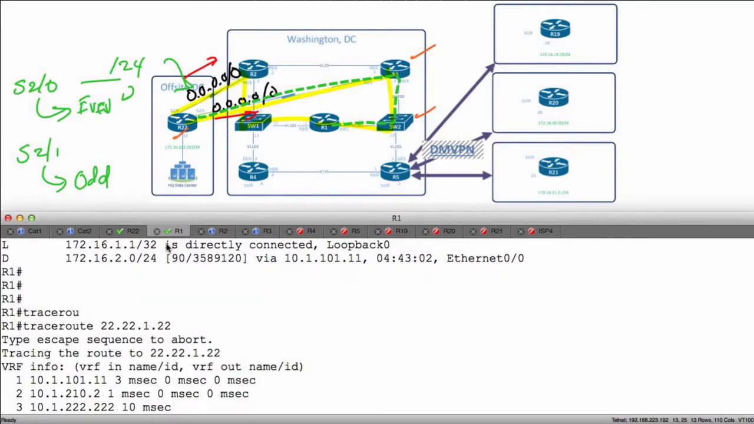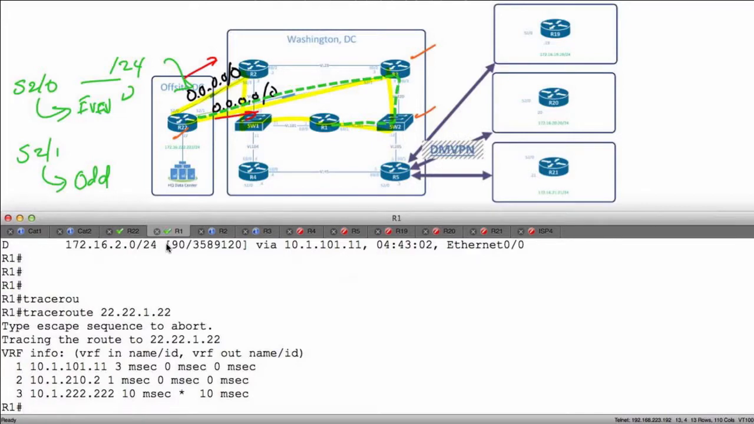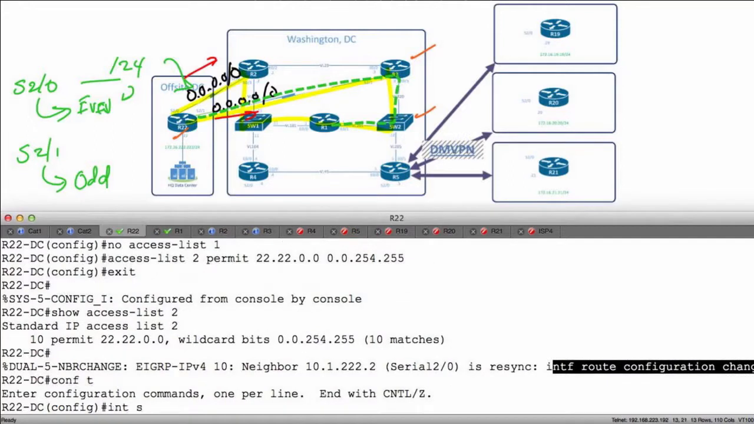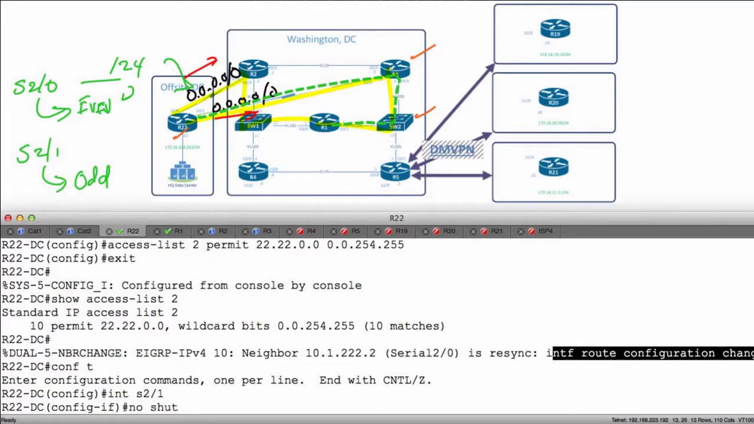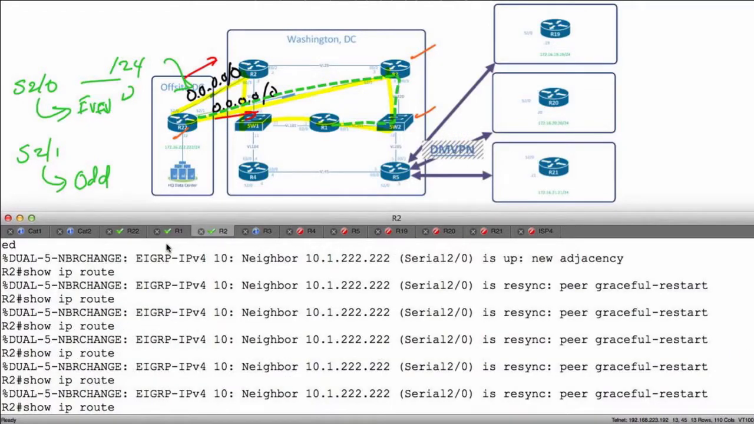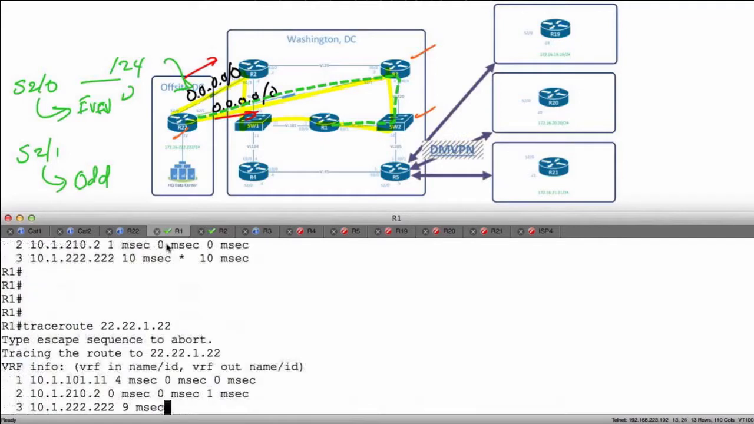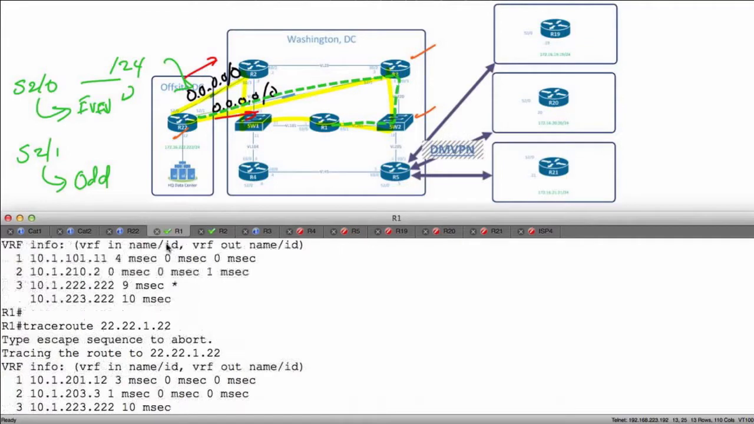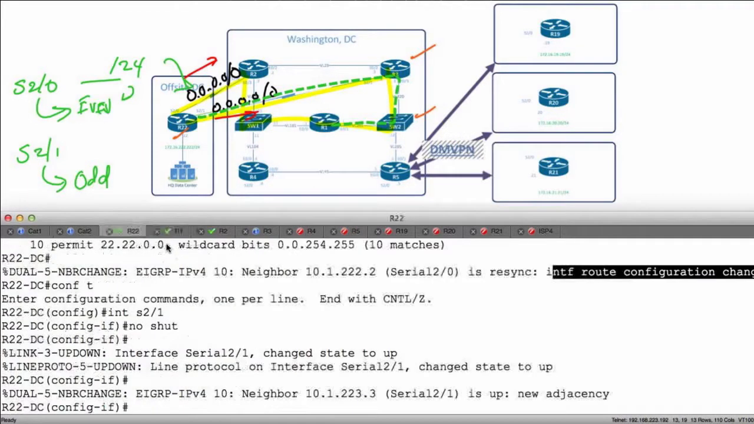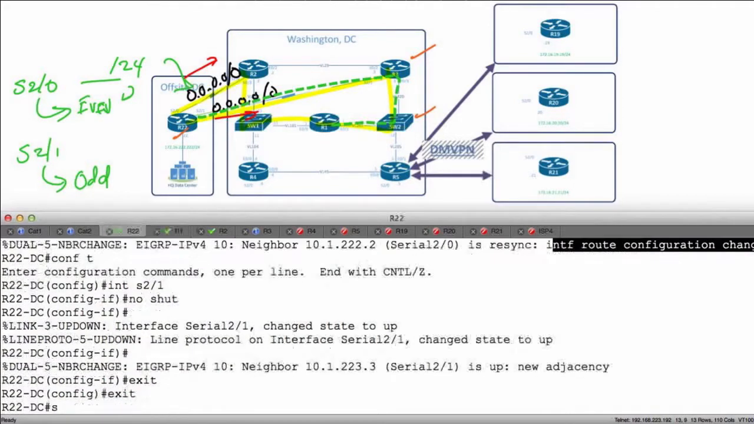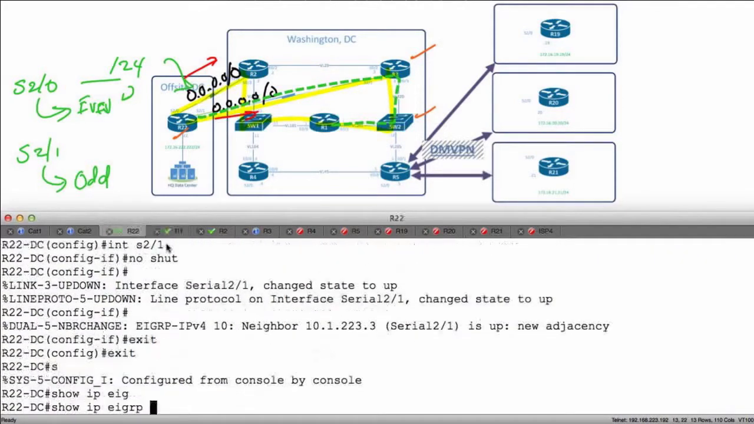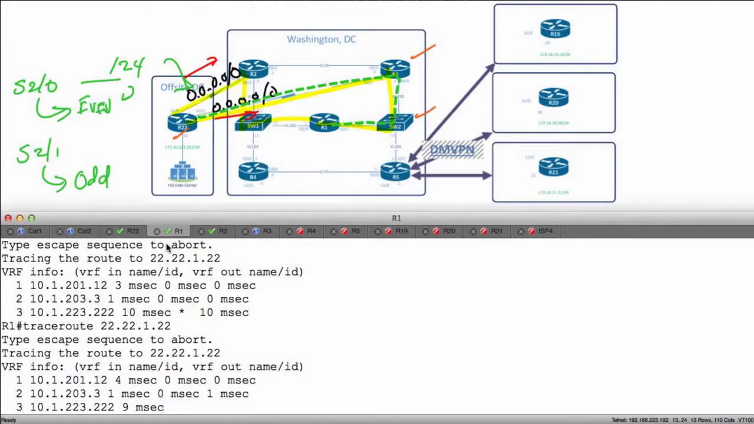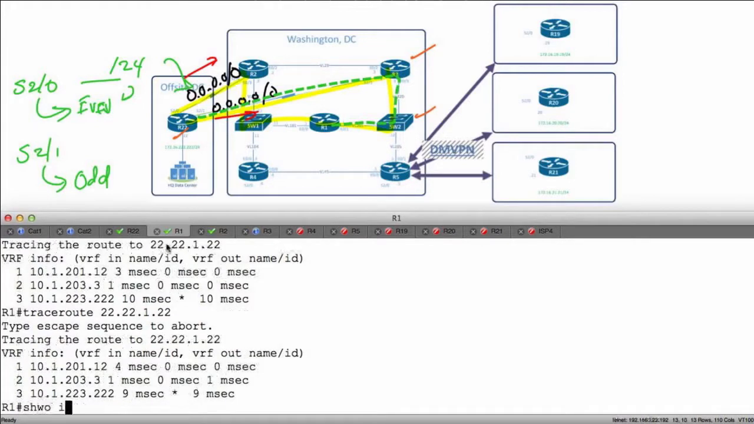Notice I'm going through R2. Let's see here. Oh, I've got the interface down. I have to go through R2. So we'll go back over here, config t, interface S2/1, no shut. This will change things around. So it should load share when the link comes up. Show ip EIGRP neighbors. Good to go there. See what happens. Still not load sharing. Show ip route.